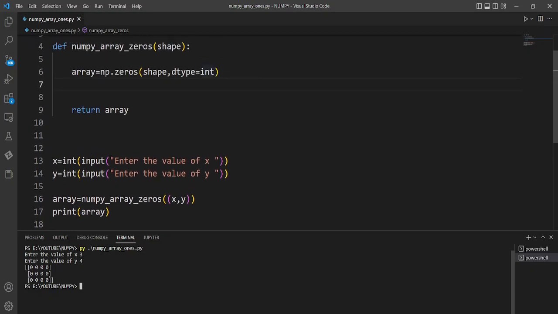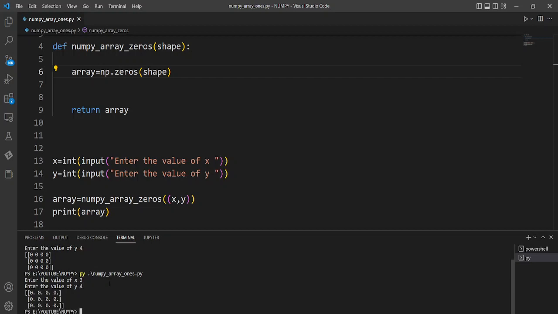So now if I don't specify anything in data type, then by default it takes the data type to be float. So I'll take 3 rows and 4 columns. We get zeros at its index position, but the values at its index position are going to be floating point numbers instead of integers.